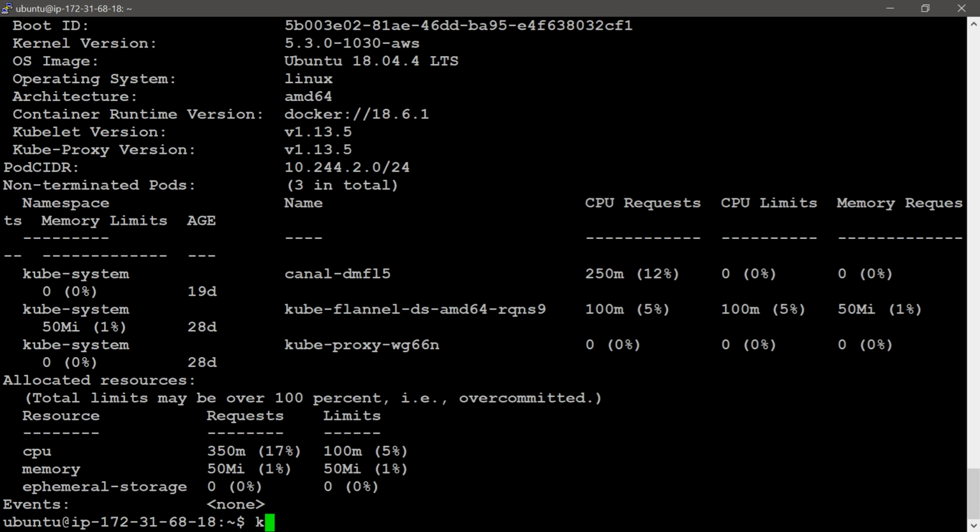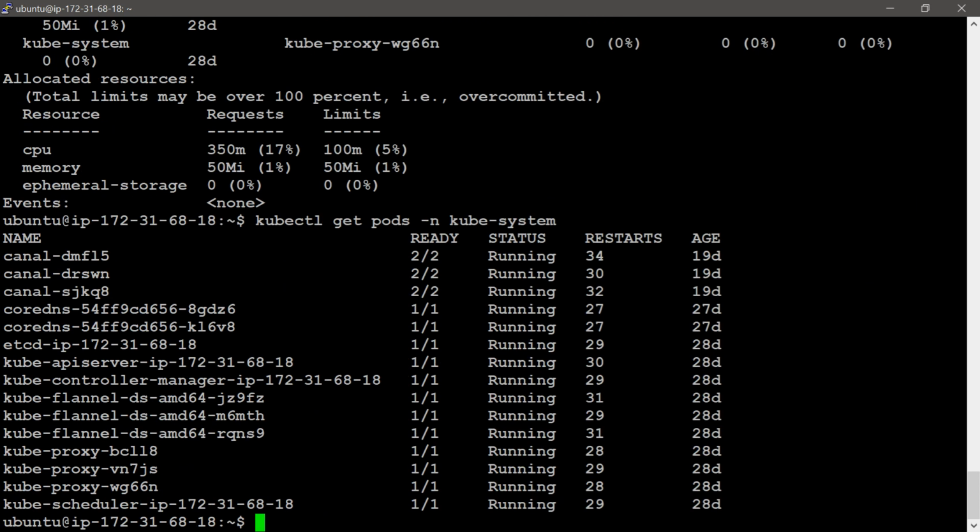What is the command? kubectl get pods -n kube-system. The namespace, kube-system, is the namespace Kubernetes uses for its system components.